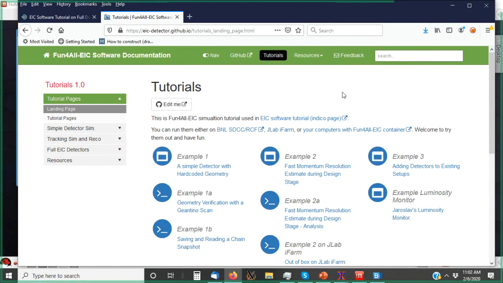So we are ready to rock with the second part of the Detector full simulation tutorial, where Chris will give us an introduction to how one can integrate detectors into the fun4all framework and do detector simulations with this framework.